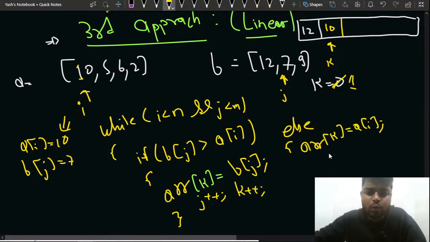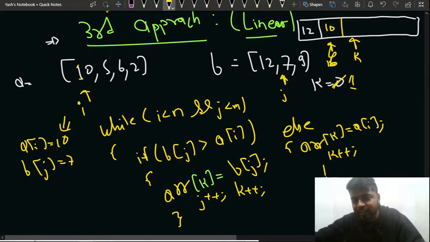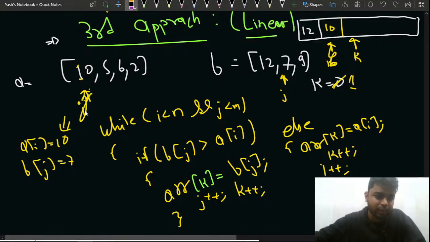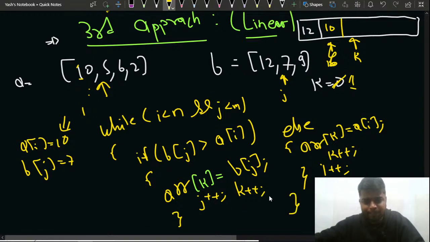After that, I'll do a k plus plus, indicating that I need to move to the next index. So k moves from here to here, and after that, I'll do i plus plus, so that instead of pointing to 10, i will point to the next element of the max heap, which is 5. So now it points to this particular index. Now b of j is 7, and a of i is nothing but 5.